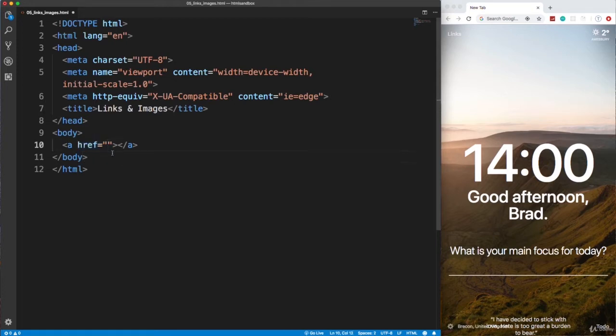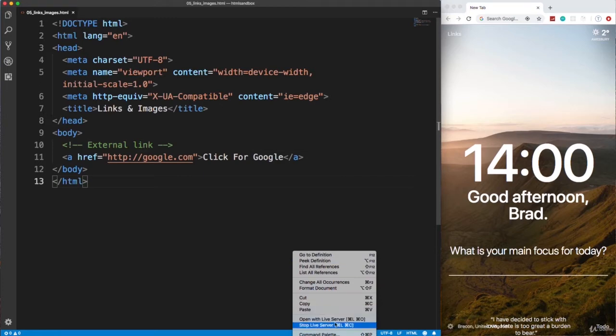So in this case, let's link to http google.com. And inside here is what we want to put whatever we want to click to link, like some text or an image or whatever, that's what we want to put in here. So let's just say click for Google. And we'll save this. I'm just going to add a comment here. We'll say external link. And let's go ahead and save and run with live server.